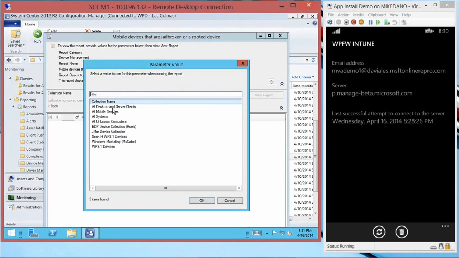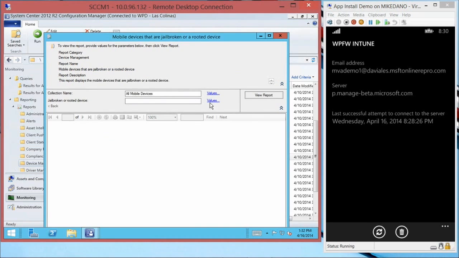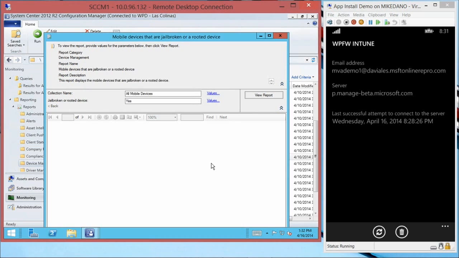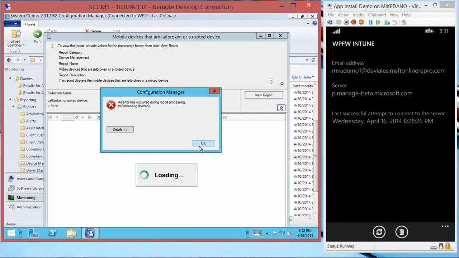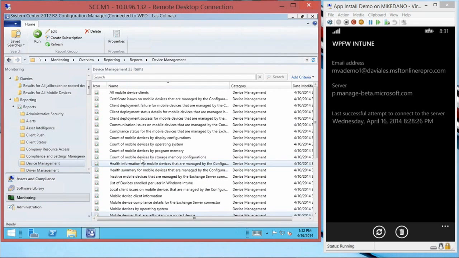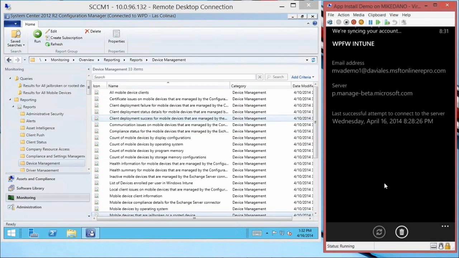We can specify a collection. For this type of thing, I just want to look at all of my mobile devices. We're going to look at all values. Actually, we're going to say yes. So this is going to show us anything which has been jailbroken or rooted that's connected and enrolled inside of our environment. Right, and we've got all Windows Phone emulators at this point, so we should have no responses. Another great report. So if we had some devices that you actually could root in there, then you might see them appearing. Yep. Great. Excellent. Let's see if this guy is actually wiped yet.